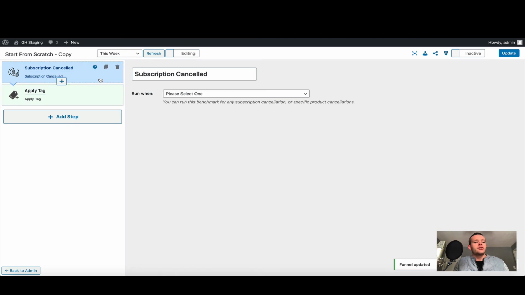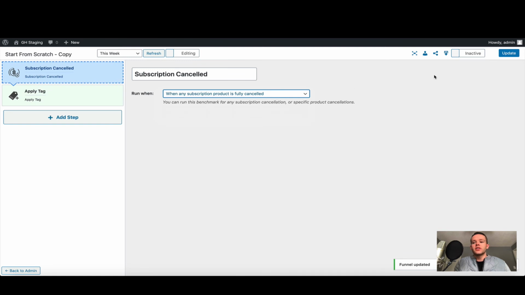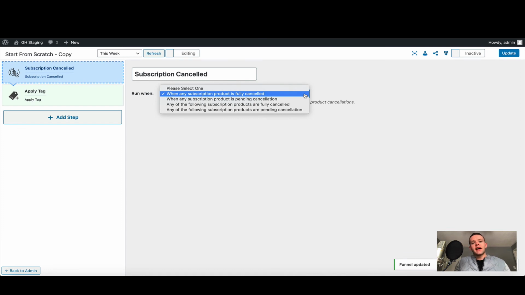If I move back into the benchmark, I can choose when this particular benchmark is going to run. I'm going to choose this when any subscription is fully cancelled. I'm going to click Update. I'm now going to briefly explain what these various options are. When a subscription is fully cancelled, that means a subscription has been cancelled in full.